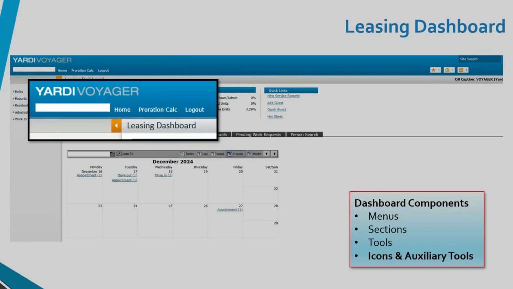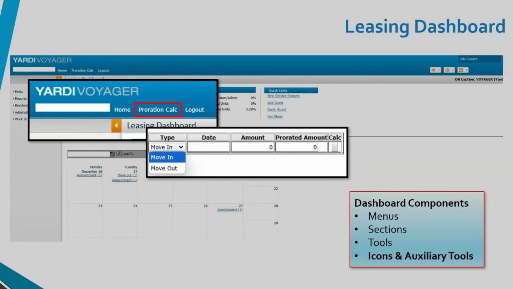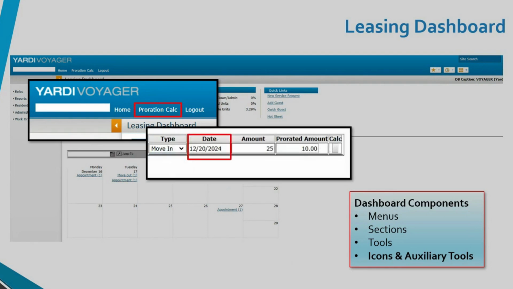The Proration Calculator is another helpful tool when determining a prorated amount you must charge to a resident. The Proration Calculator is located in your blue top menu between your Home button and Logout button. You will always select the type of proration charges you need. Enter the start date of incurring charges, the total amount that needs to be prorated, then click on the Calculate checkbox. After these steps are completed, the Proration Calculator will return the prorated amount of charges you'll need to charge to your resident.